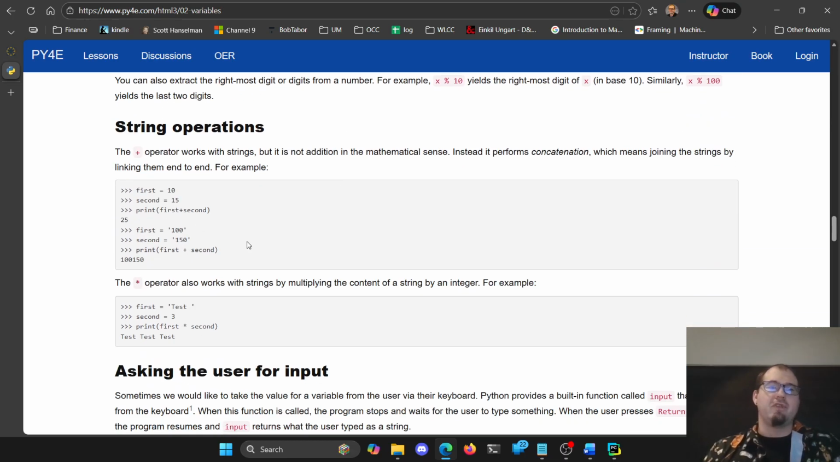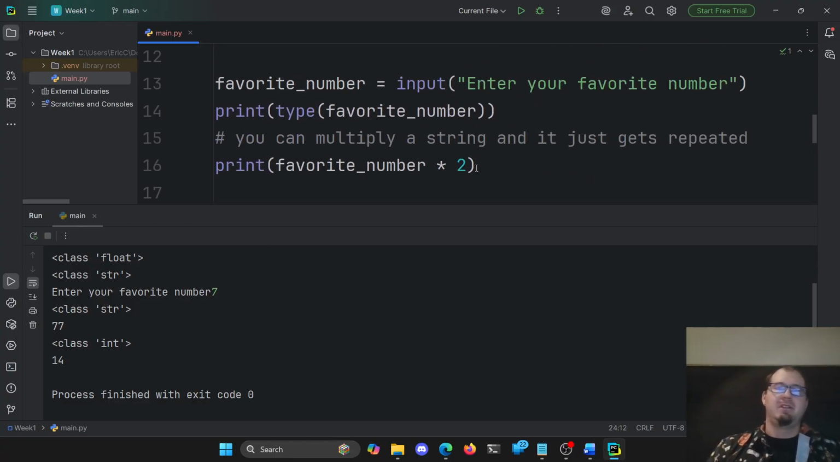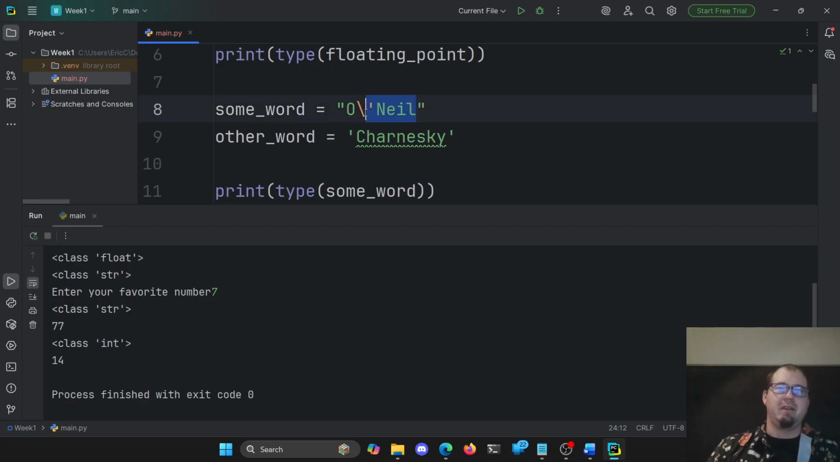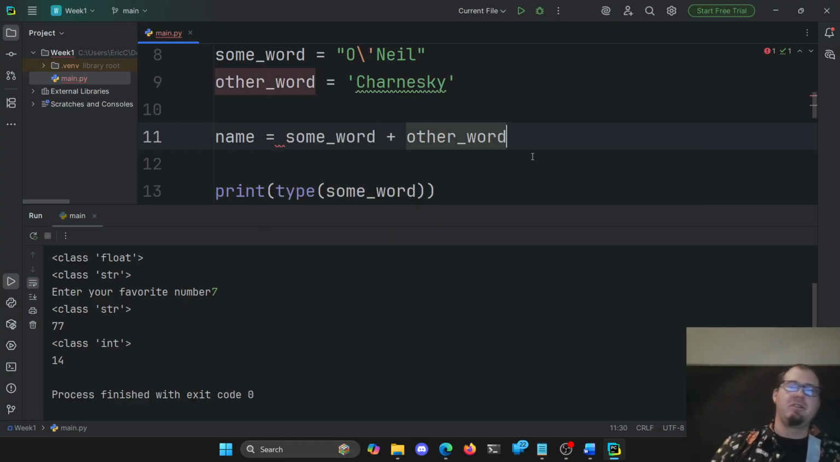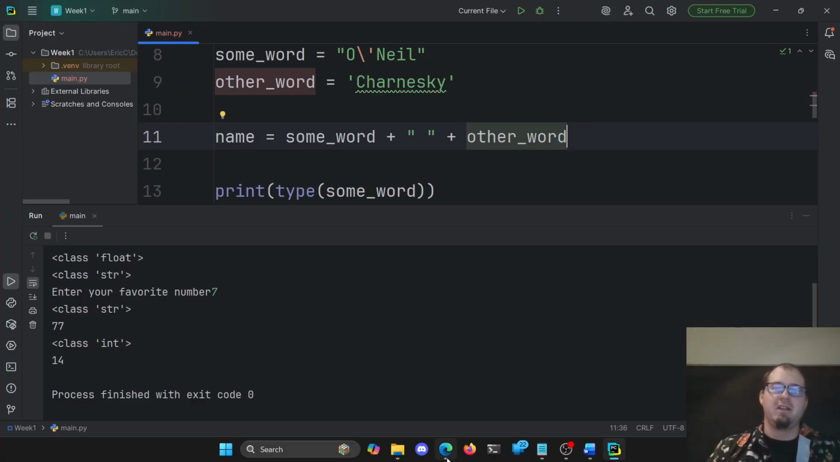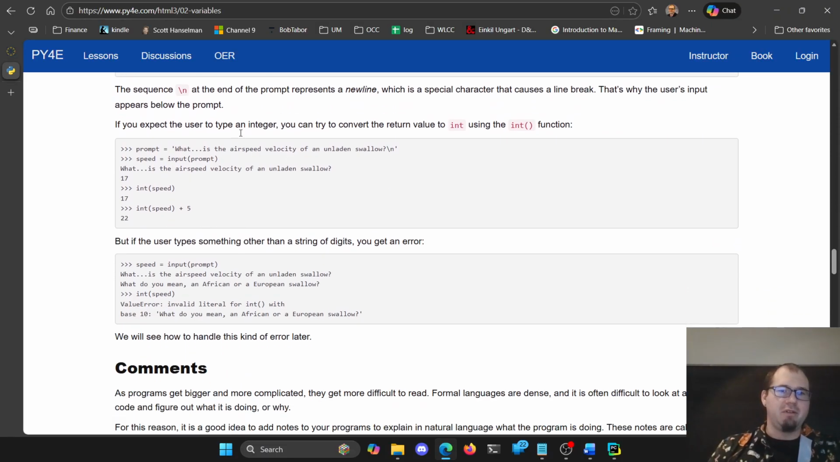And then modulus still gives you the integer remainder of your division. That one's the same. For strings, like we saw, you can multiply, and you can add two strings together. So name, then some word plus other word. Now, when you add two strings together, you concatenate them, and you don't get spaces. So they all run together here. If you want spaces, you just add in your own space. That's perfectly fine here. You can concatenate those. We get our inputs from our users, and we can convert here.